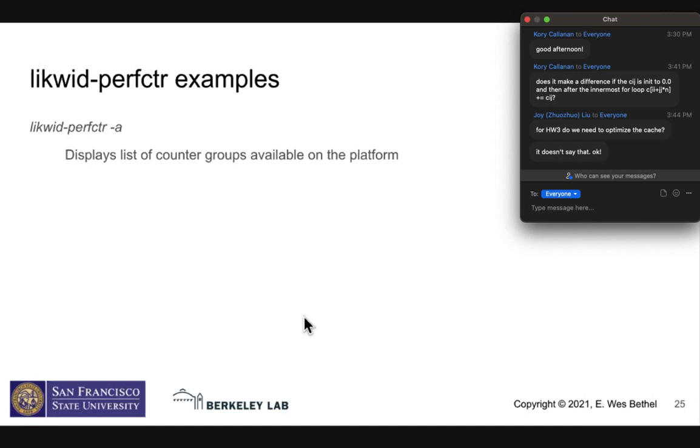So likwid-perfctr -a. If you run this from the command line, it just simply displays the list of counter groups that are available on the platform. You'll probably want to do this and see what's available.